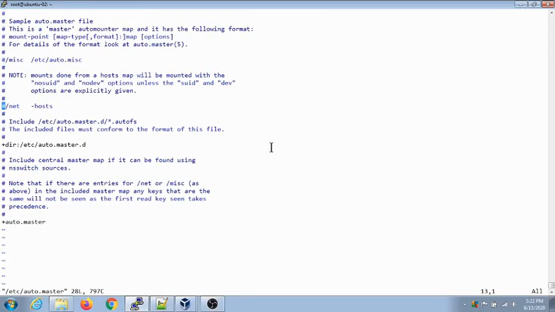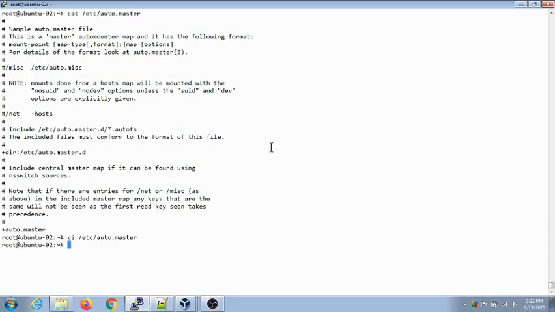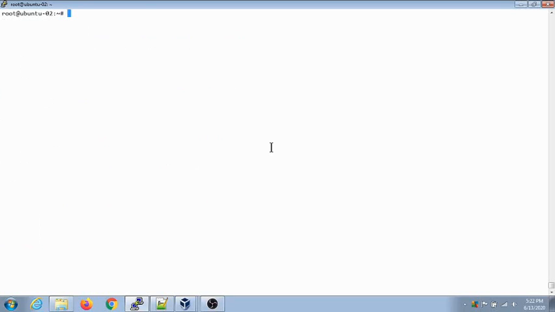So let's remove one of the hashes here, to uncomment the /net line. /net is pretty common to use in autofs. Let me show you what it does. Because we modified autofs, we need to restart or reload it. So let's restart it.